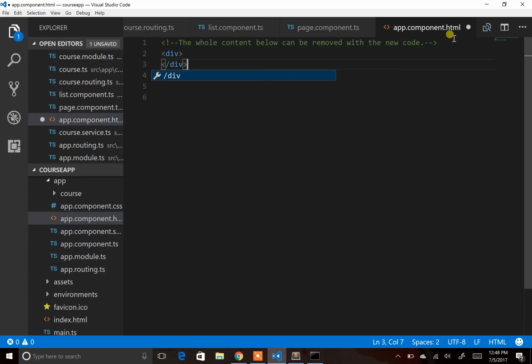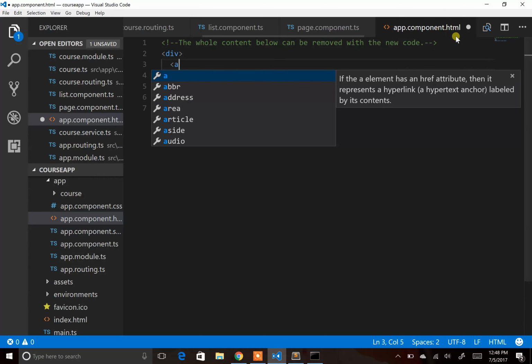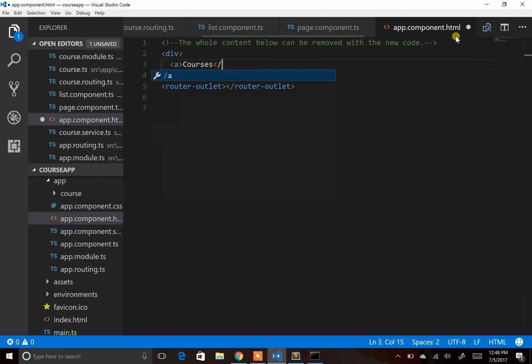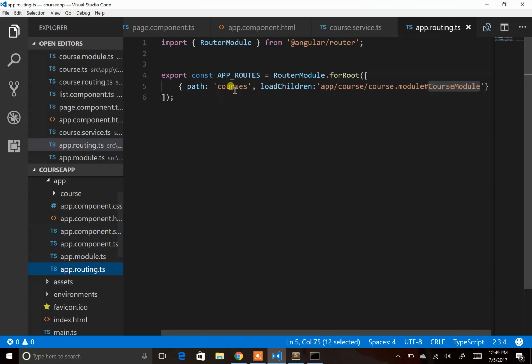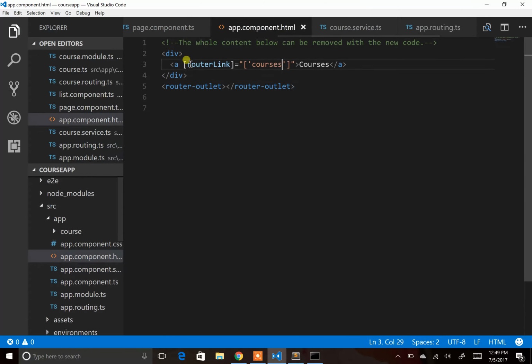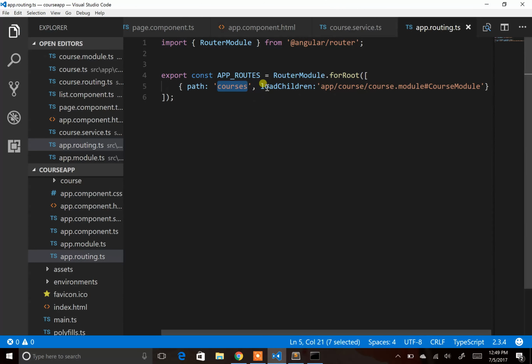Let's create a link to go there. In the app component HTML, let's add a div. End of div. Let's add an anchor, courses, end of anchor. Here I'm going to have a routerLink. Is it course or courses? In my routing file, app routing.ts, it's courses. Okay, that looks good. I think I don't need this binding because I'm not passing anything. Let's try that without it and then we'll see what will happen. Anchor a routerLink equal to courses.